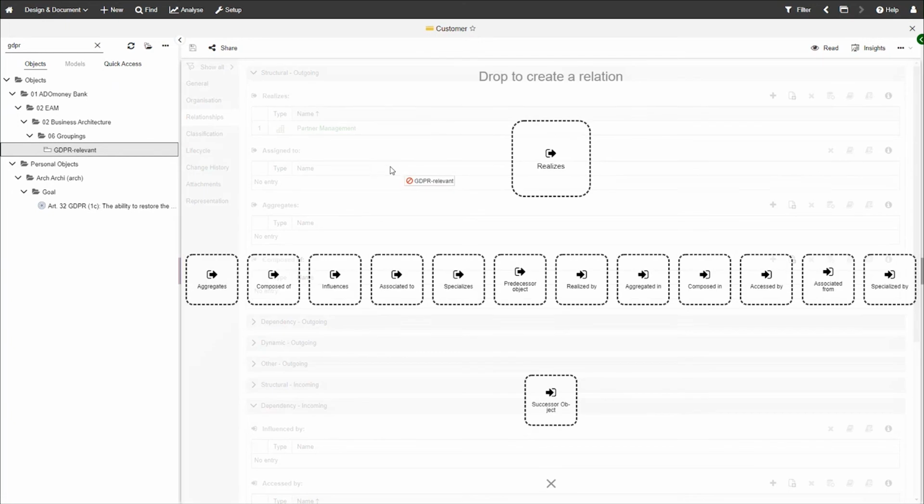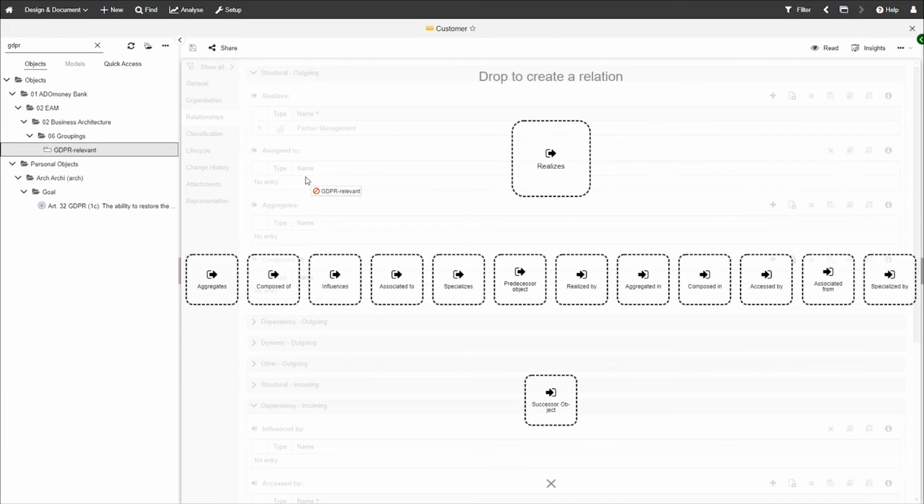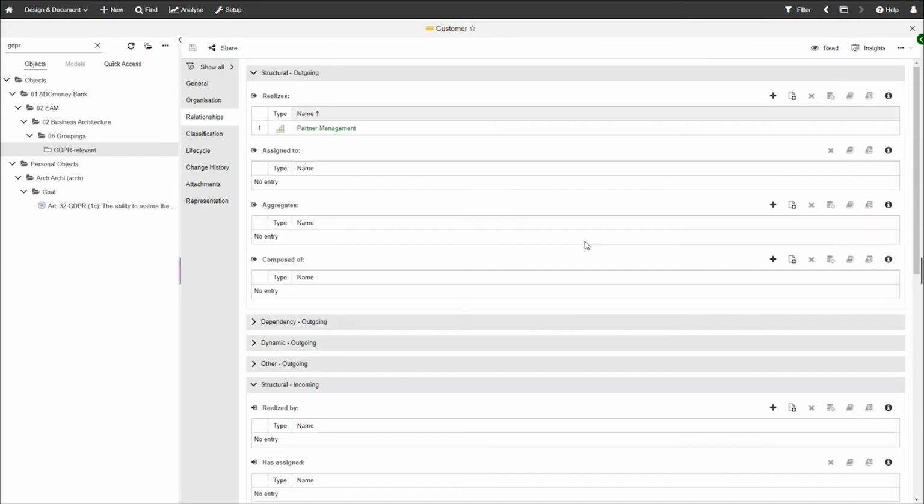So I can simply take our grouping, and as we've seen previously, I can simply drag and drop it on top, and I can then, for example, choose the aggregated relationship. That's the correct one to use in this context. We're basically saying that our customer data, as we see it here, is aggregated underneath a grouping, therefore serving as the example of, okay, this is a tag, this is a label, making sure that we now know that the customer is a GDPR relevant piece of data. So this is more of an overview of the relationships approach that we take to essentially enriching the documentation.